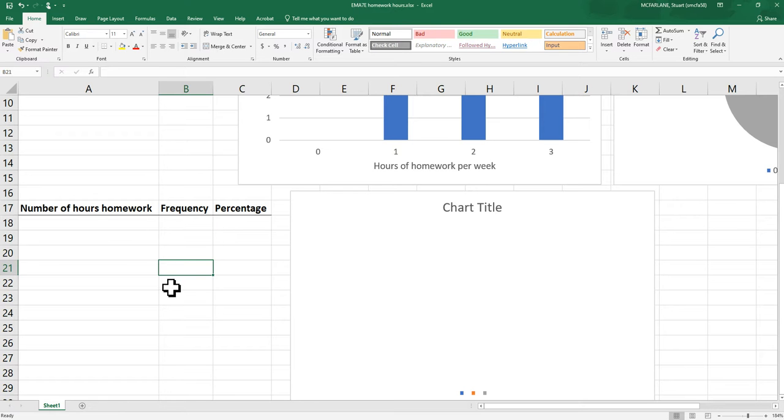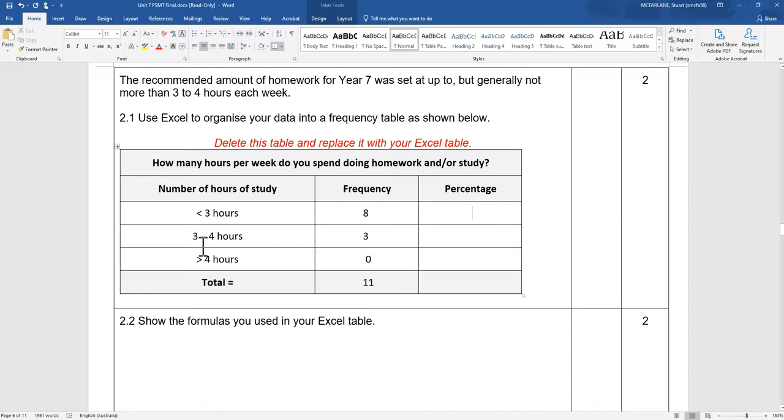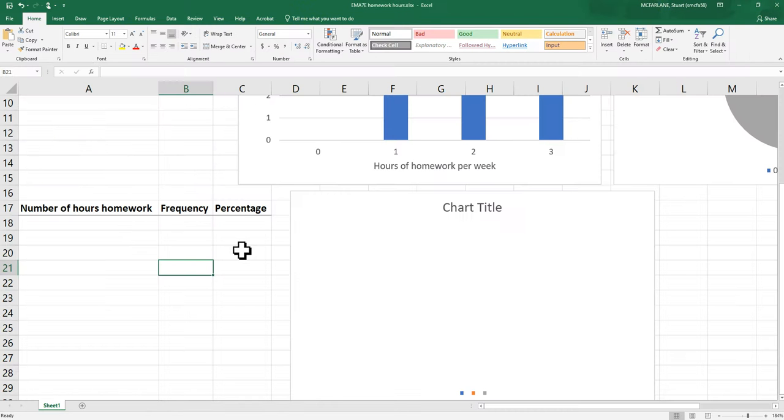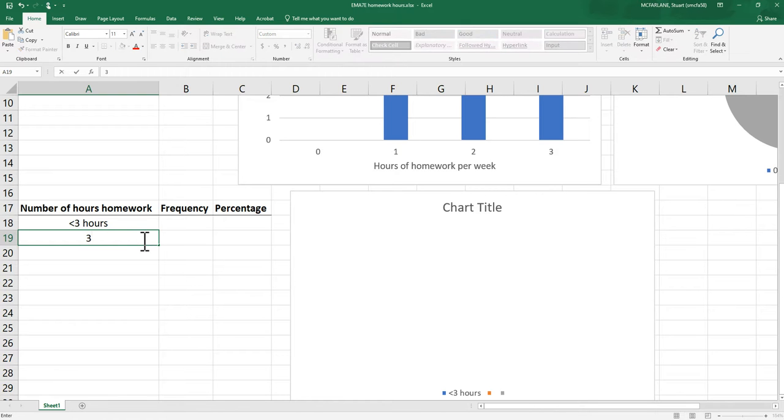Okay. Now let's put the rest of the information. We had less than 3 hours, 3 to 4 hours, and more than 4 hours. Let's put that information in. So less than, so this little back arrow, you'll find that just above the Alt button on your keyboard. Less than 3 hours. Then it was 3-4 hours.